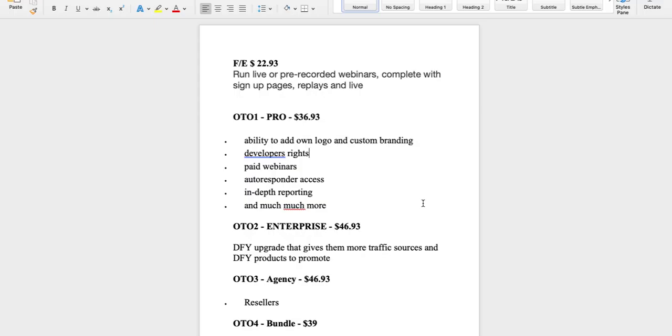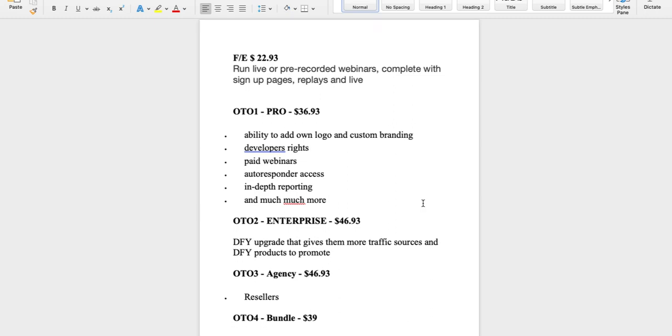So I jump over to the OTOs. The front end is $22.93. You can run live or pre-recorded webinars complete with sign-up pages, replays, and live. OTO 1, the Pro version, which I was just looking at. So you have to get the front end and OTO 1 to be able to look at the piece of software I was just showing you then.